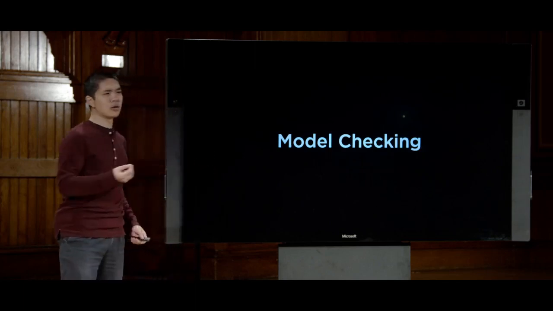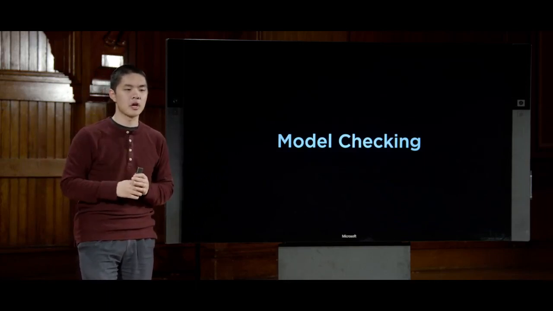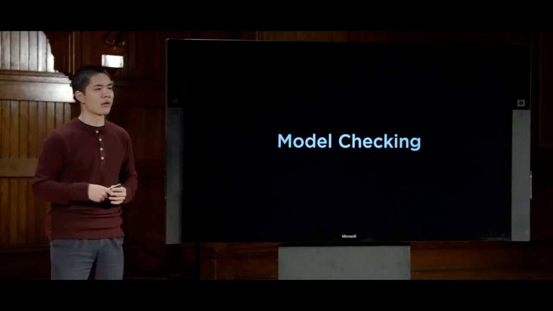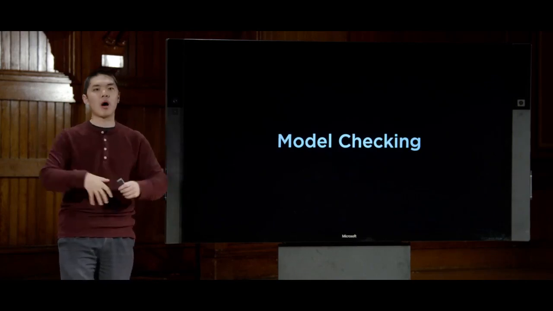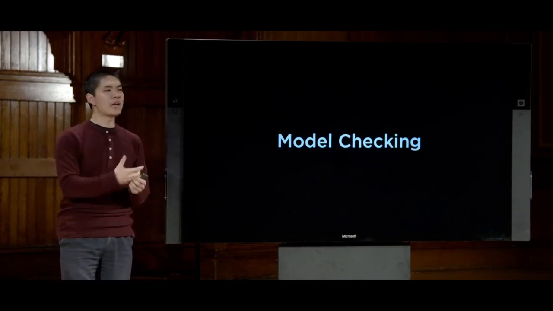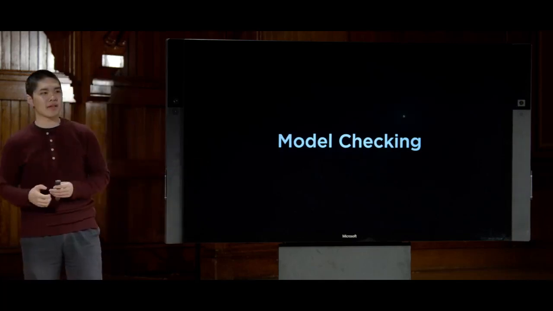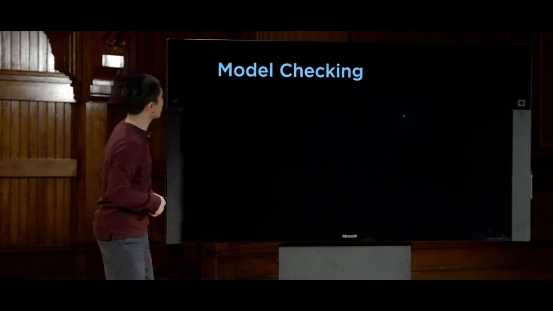Now, remember that a model is just some assignment of all of the propositional symbols inside of our language to a truth value, true or false. And you can think of a model as a possible world. There are many possible worlds where different things might be true or false, and we can enumerate all of them. And the model checking algorithm does exactly that. So what does our model checking algorithm do?